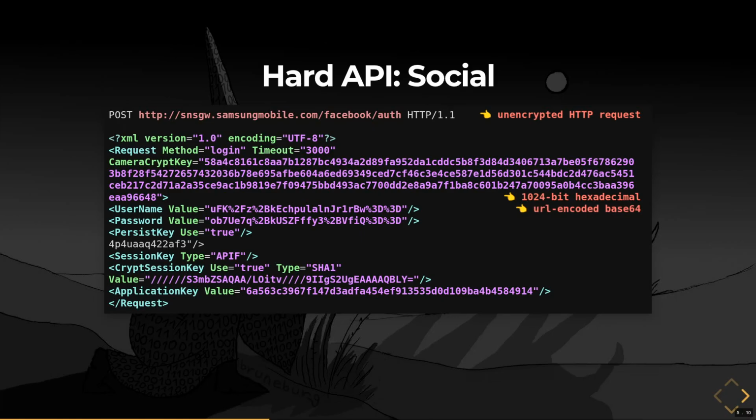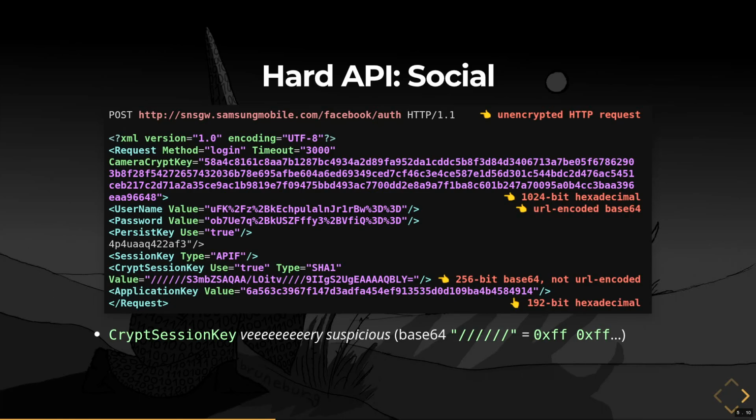We have username and password, which are URL encoded base 64. And also binary. We have crypt session key value, which is also base 64, but not URL encoded this time. And then we have another hexadecimal number, application key. Yeah, so now we have two problems. First, we need to understand what all this encryption is about. And then we need to reverse engineer the expected response, because the camera is sending this and it is expecting something in return.